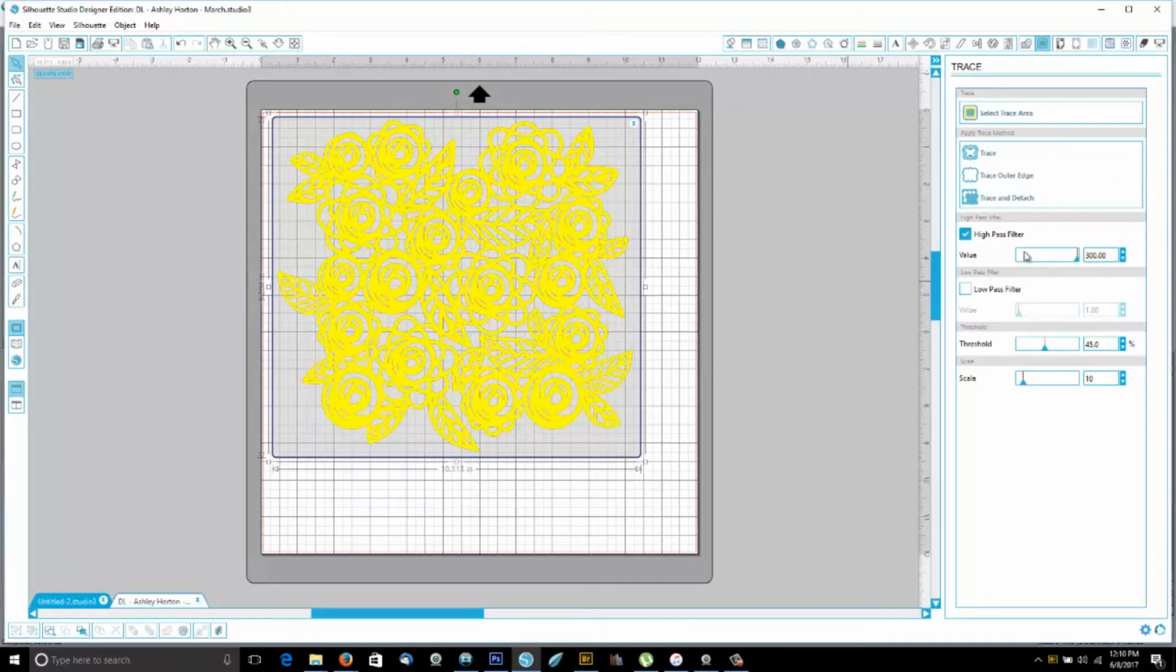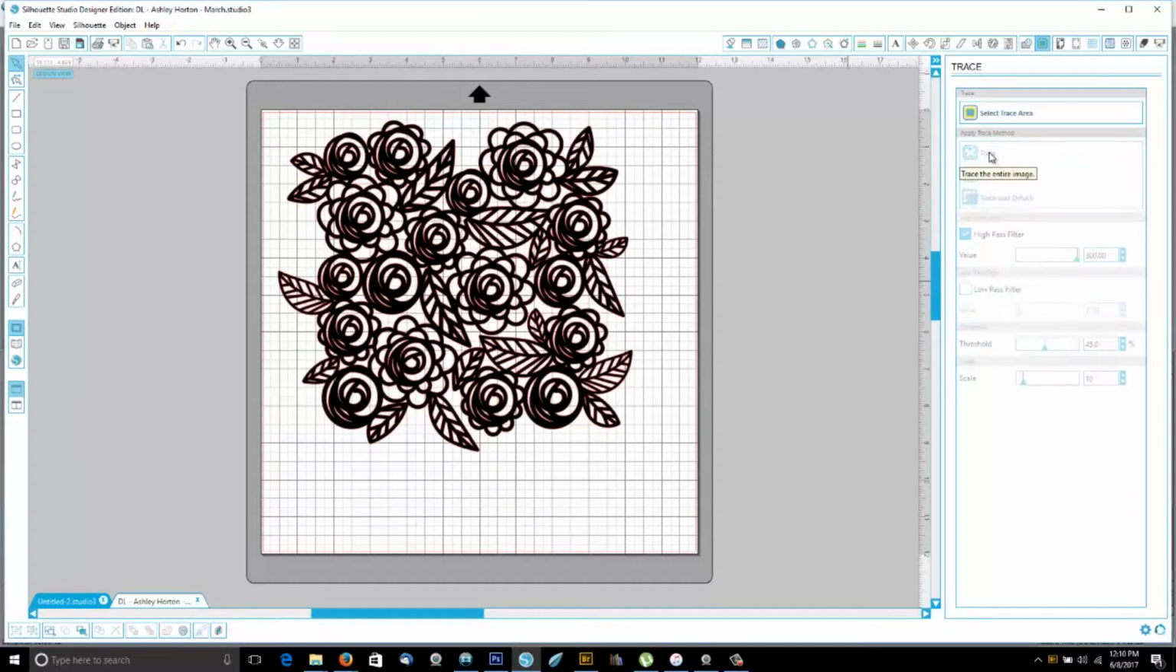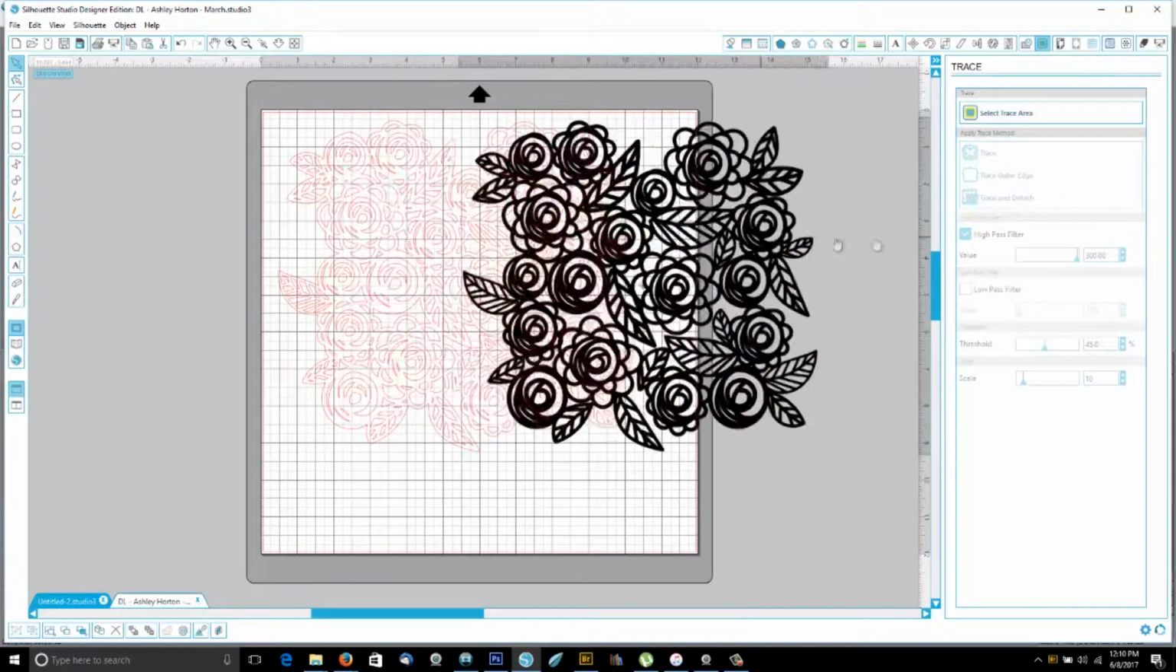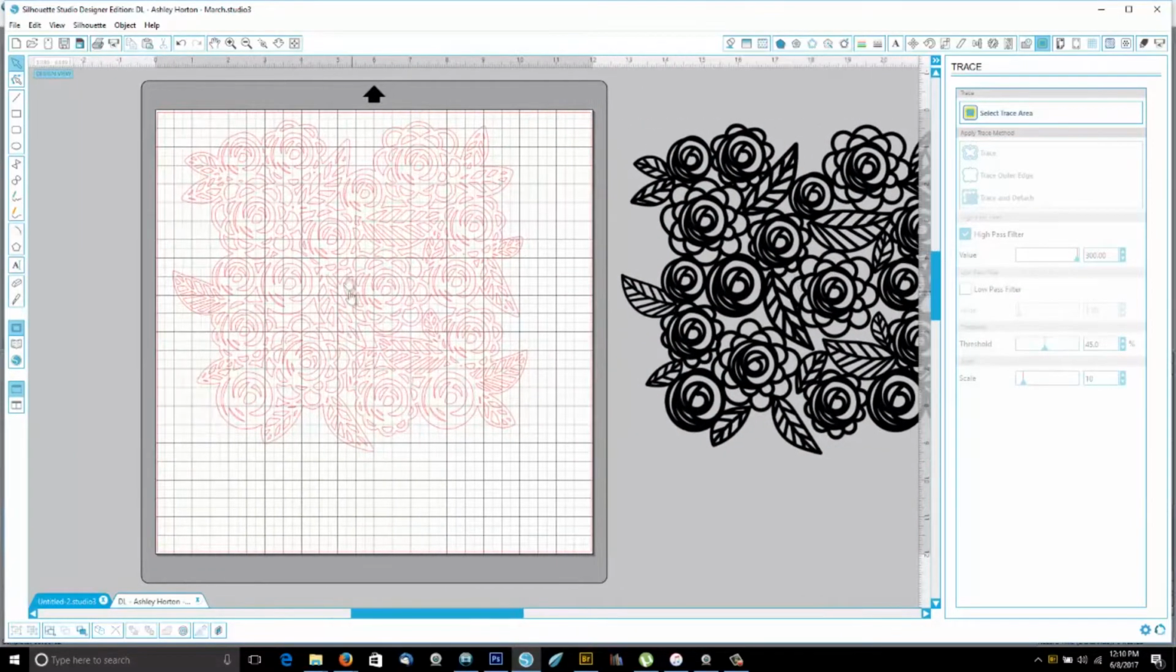So after you do that, then you come up here to trace, the second option, and it will trace everything that you had inside that box. So now you have your cut file.